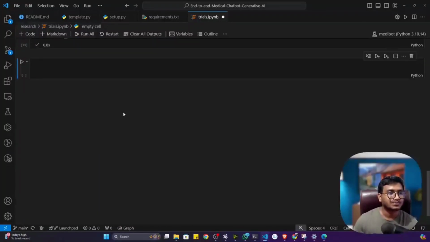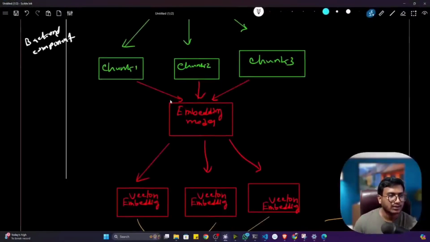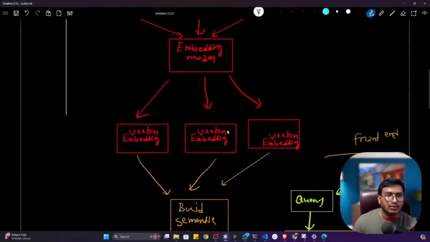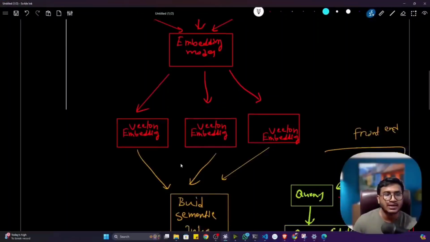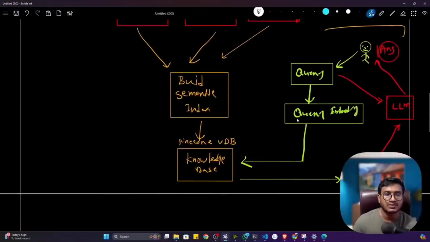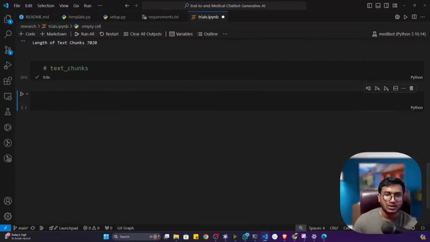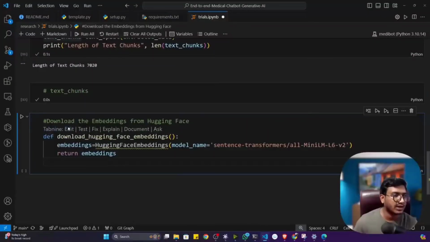Now what I have to do, I have to use one embedding model to perform the vector embedding, and this embedding I'll be storing to the knowledge base, that means inside my Pinecone vector database. So now let's download one embedding model from the Hugging Face. Here is the function I have written, guys. Download Hugging Face embedding model.